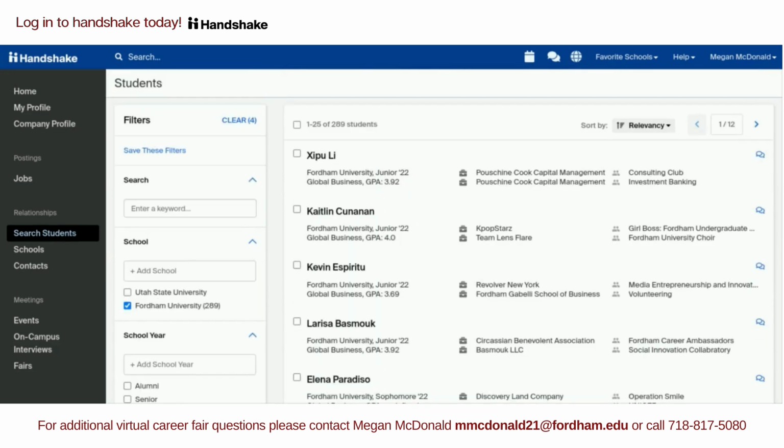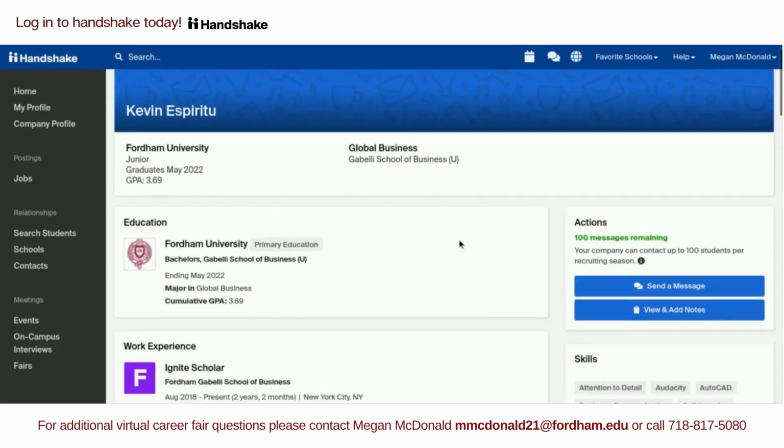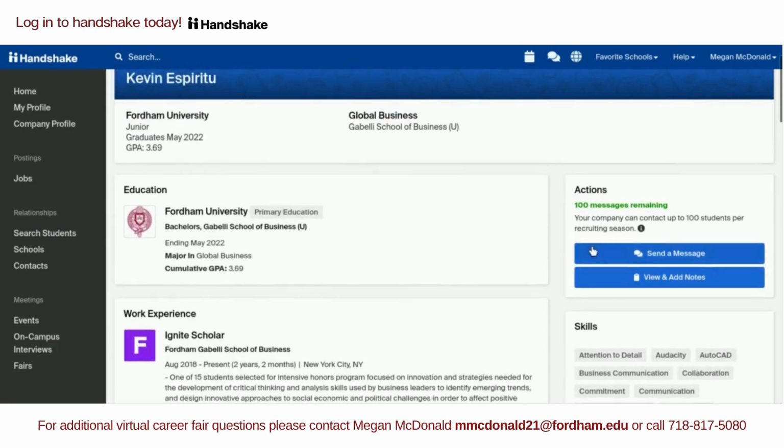So now you search. Once your search parameters are set, you'll be able to access student profiles. So click on the student of interest and take a quick look at their profile. If this is a student that seems like a good match for you, send them a message, and you can do that on the right-hand side of your screen.